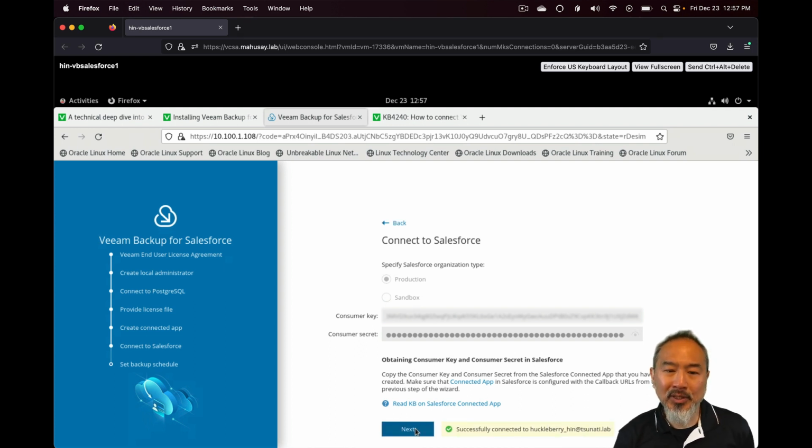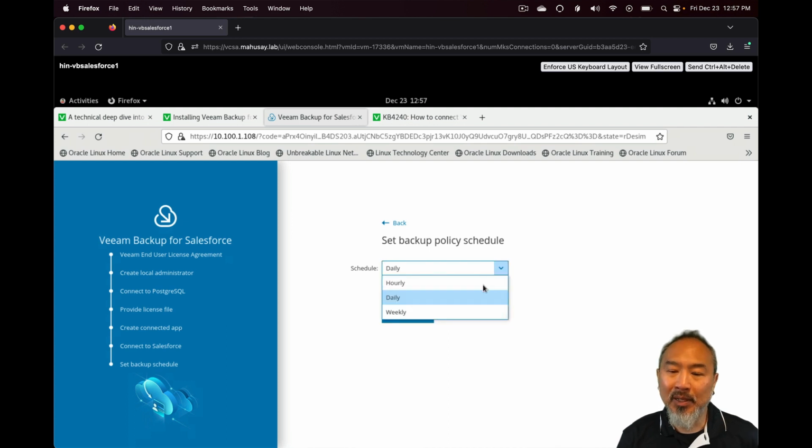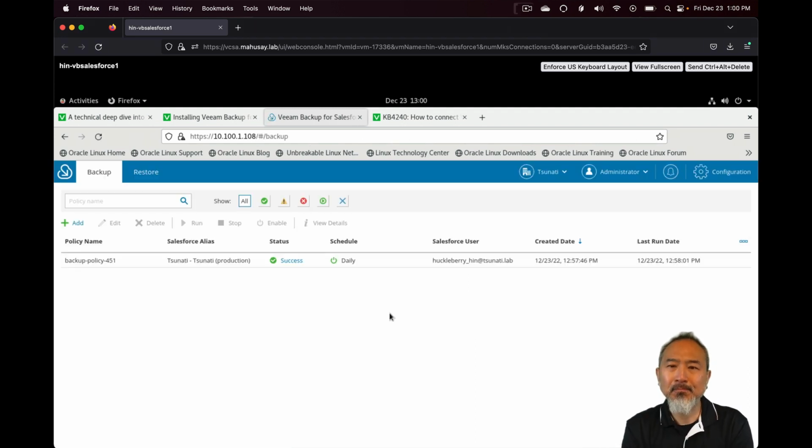And there we go. Now it's connected to Salesforce. And at this point, we can create a backup policy schedule. We can take a look at the options here. It can be hourly, daily, or weekly. We're just going to set it to daily, and we're going to hit finish. And there we go. The application is ready to use.